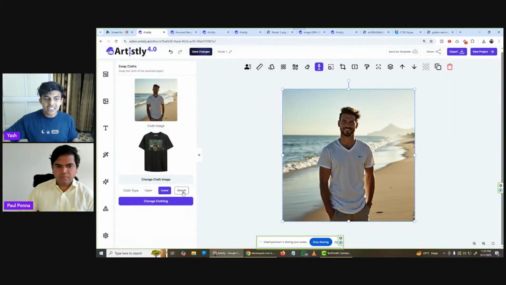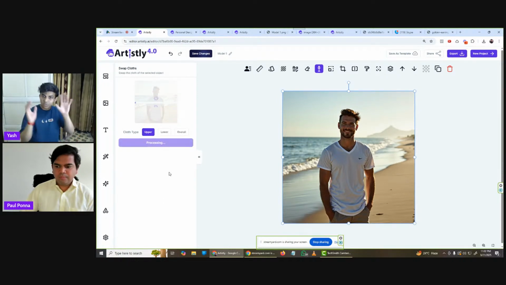You have to mention, is it an upper, a lower, or overall? Overall is like your jumpsuits for girls and all. Lower is like your trousers, your shorts, and your pants. Upper is your jackets, your blazers, your t-shirts, stuff like that. And you would do change clothing. Now what this will do, guys, it will put this t-shirt that I've just uploaded on this guy.